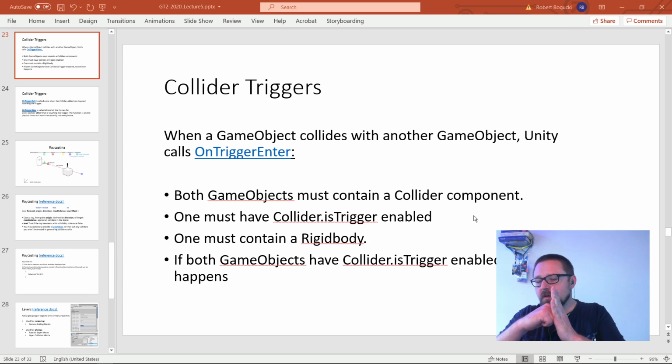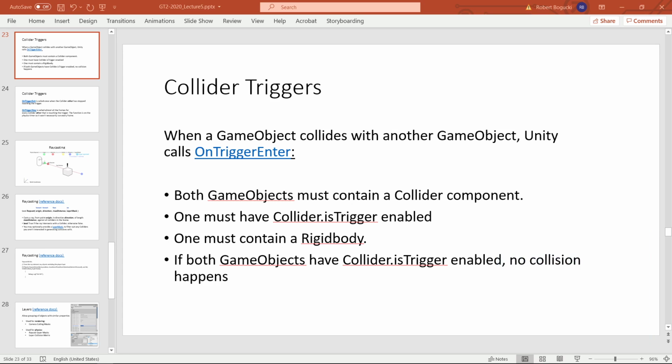So the first time an object with a rigid body enters an area marked by a collider, which is a trigger, this OnTriggerEnter event is called. There are some special conditions that need to be fulfilled for this to even work. First of all, both of the game objects must have a collider component. Secondly, one of them must have isTrigger enabled. Thirdly, one of them needs to have a rigid body associated with it. And also remember that if both of them are set as triggers, nothing will happen, so there isn't actually a collision there.